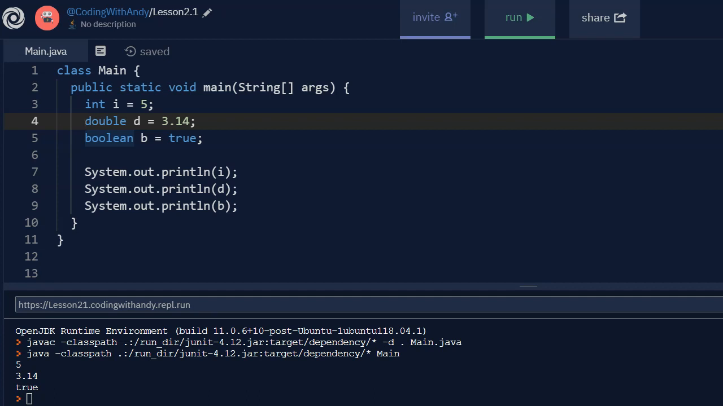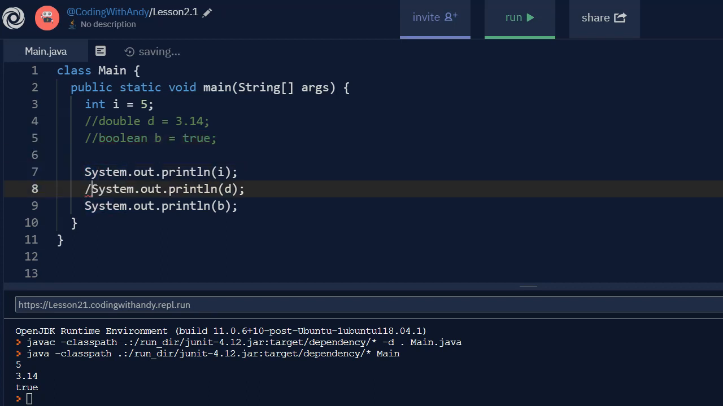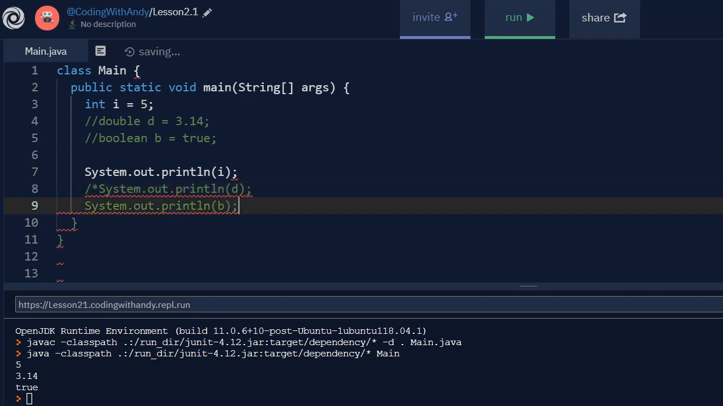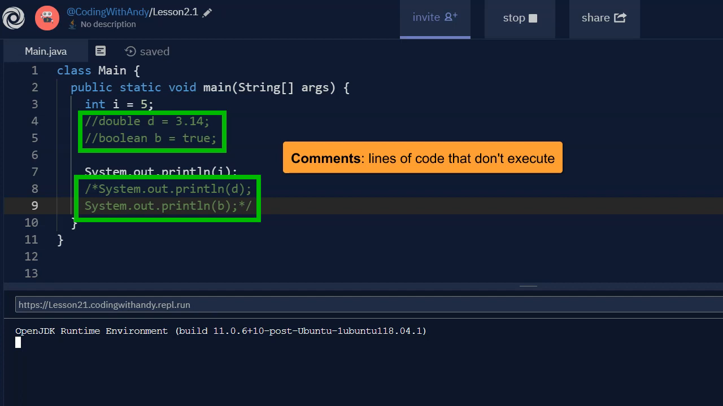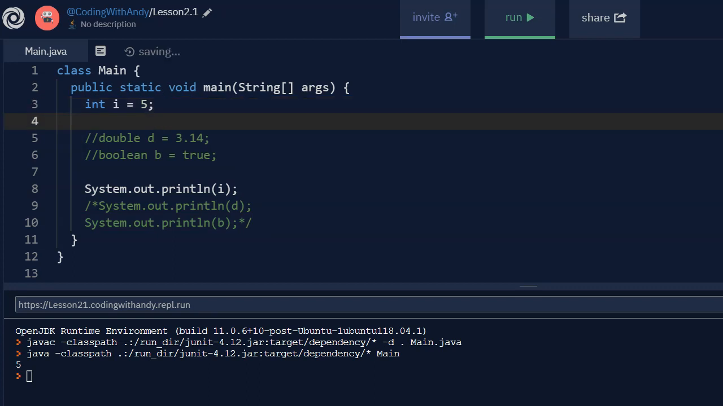Before doing so, let me comment out the boolean and double lines of code. We do that by putting 2 forward slashes like this. Or we can comment out multiple lines of code by putting these characters to mark the beginning of the comment and these characters to mark the end of the comment. Comments are lines of code that don't get executed. By turning these lines of code into comments, I prevent them from executing without having to delete them and lose them forever. Now we can create another integer variable, this one called myOtherInt, and store the number 8 in it.